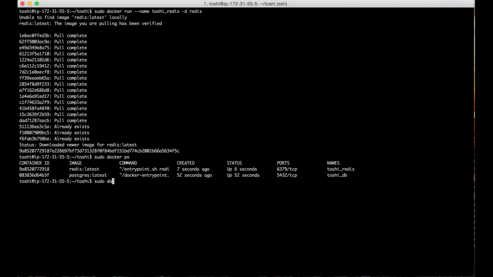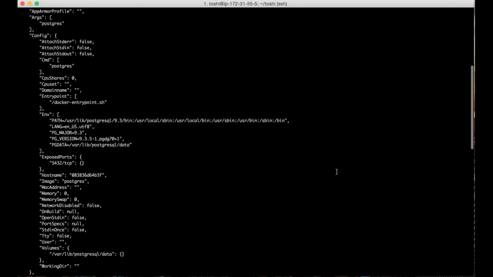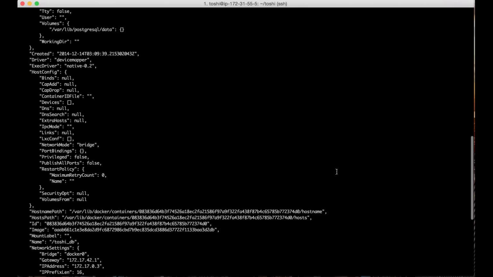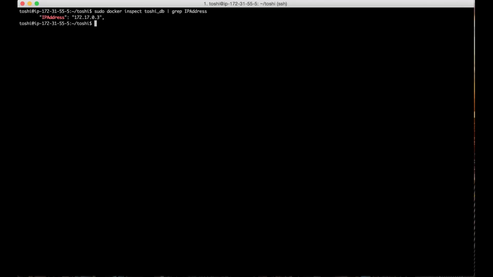So, sudo docker inspect Toshi DB gives us all this information about that container. To make things easy, I know ahead of time the exact thing we're looking for, so I'm going to pipe that into a grep command, IP address. Okay, boom. That's our IP address for our Postgres container.